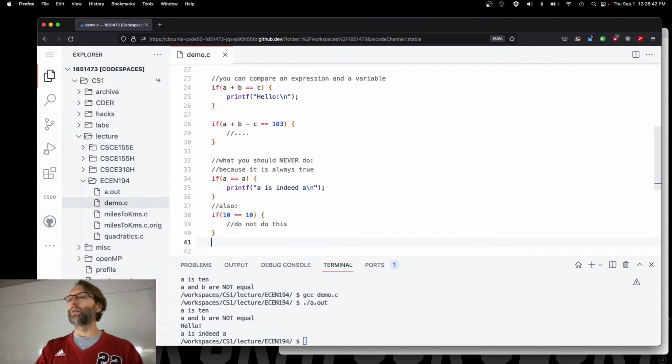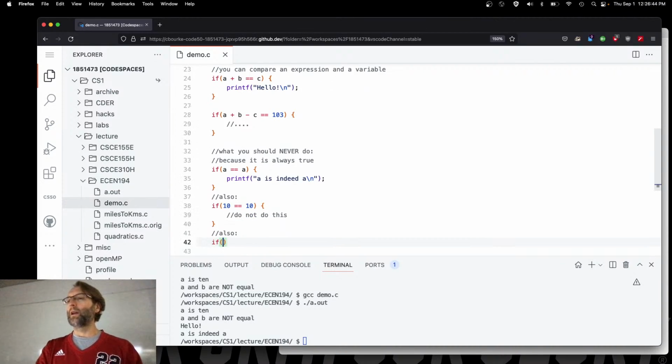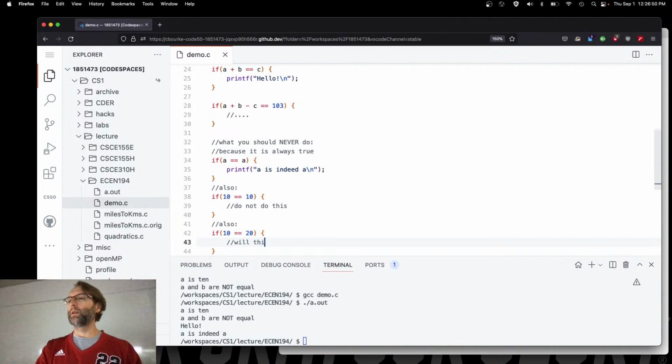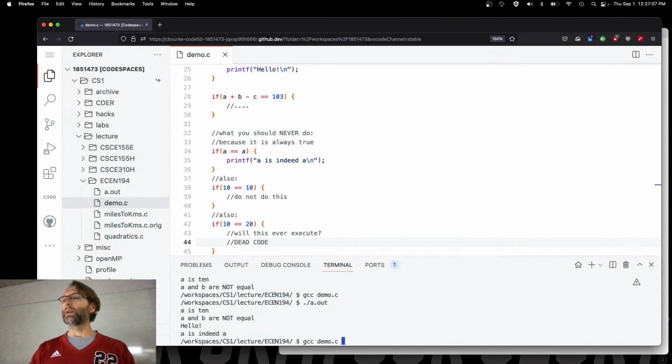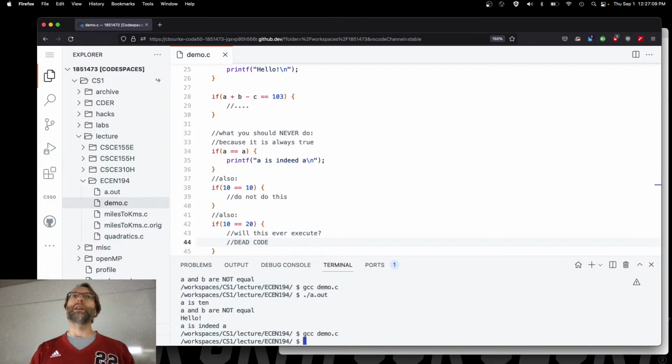And another one. Also, if 10 is equal to 20, will this ever execute? Is 10 ever equal to 20? Nope. So this is called dead code. The code inside this block will never execute because 10 will never be equal to 20.